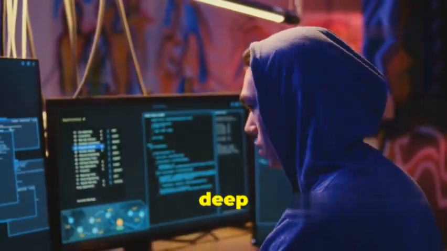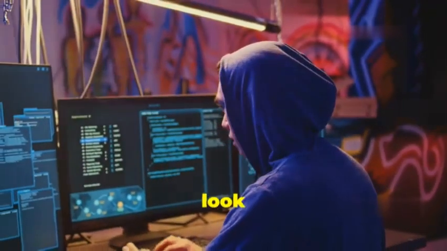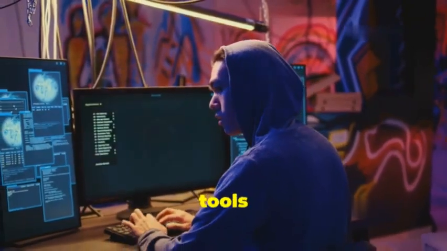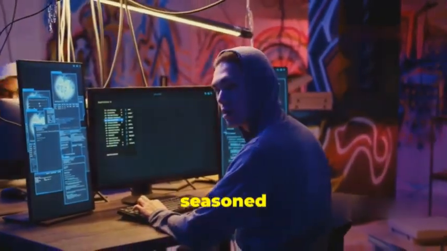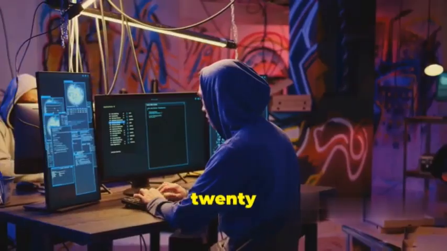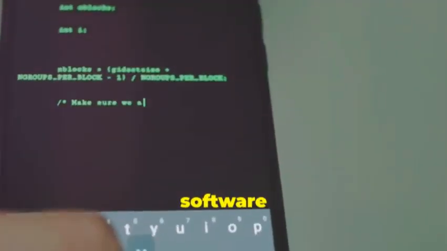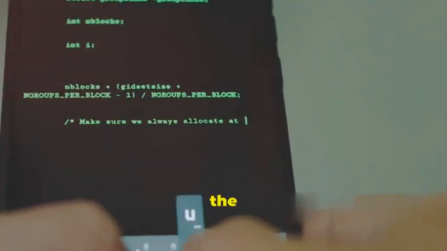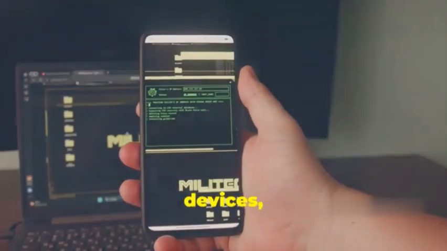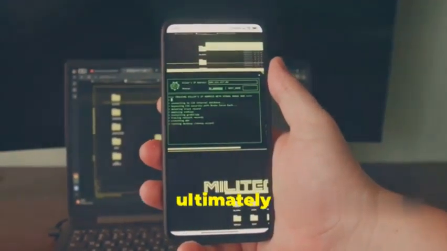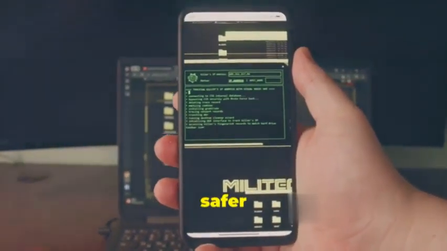Today, we're diving deep into the world of cybersecurity with a look at the top 10 Android hacking tools that every aspiring or seasoned ethical hacker should have in their arsenal for 2024. We're talking about the software that professionals use to test the security of Android applications and devices, find vulnerabilities, and ultimately help make the digital world a safer place.